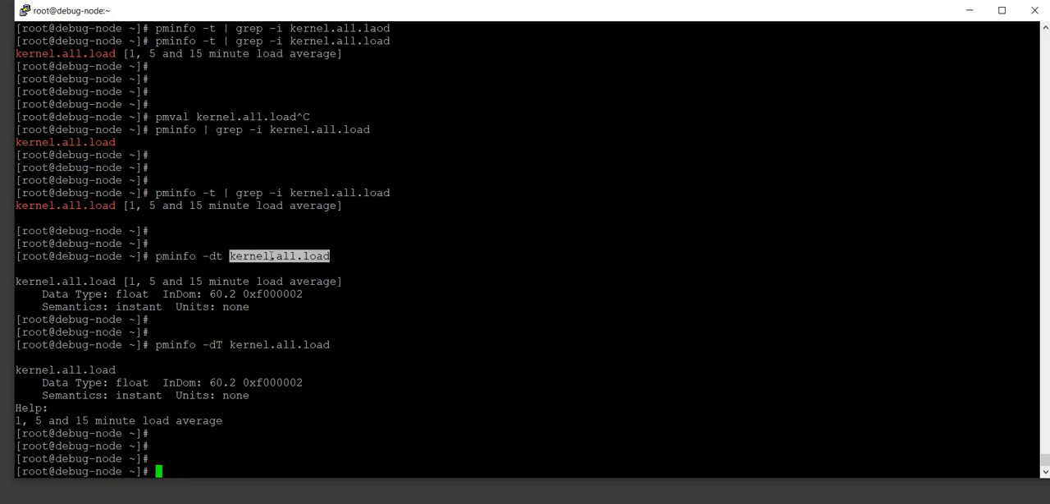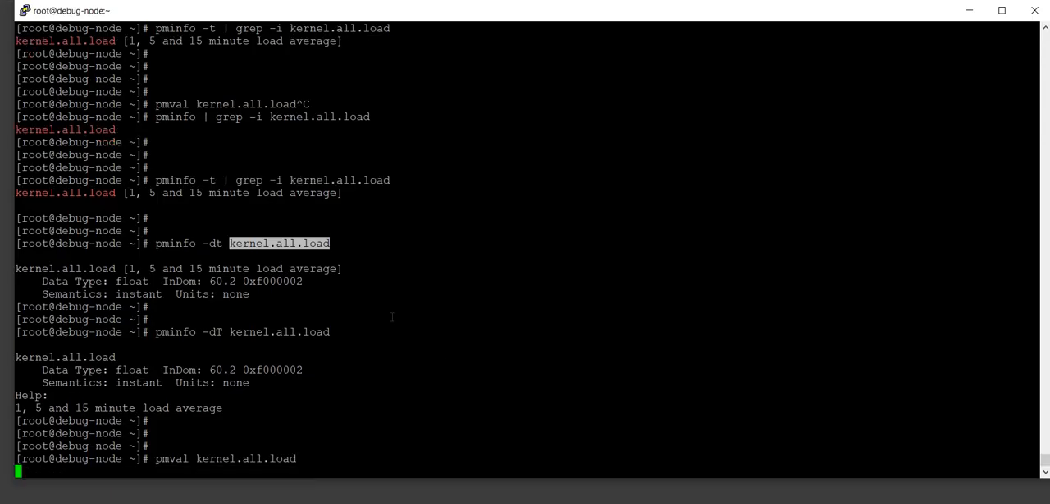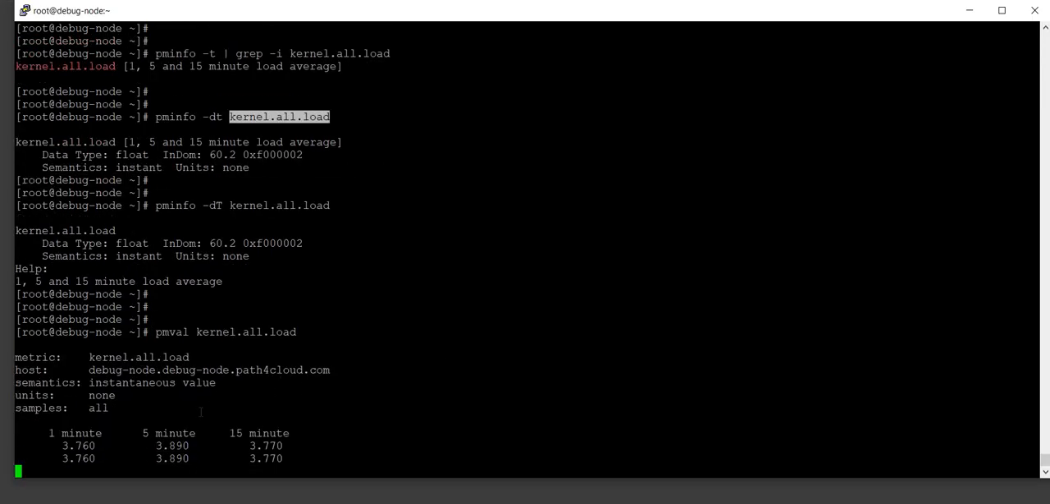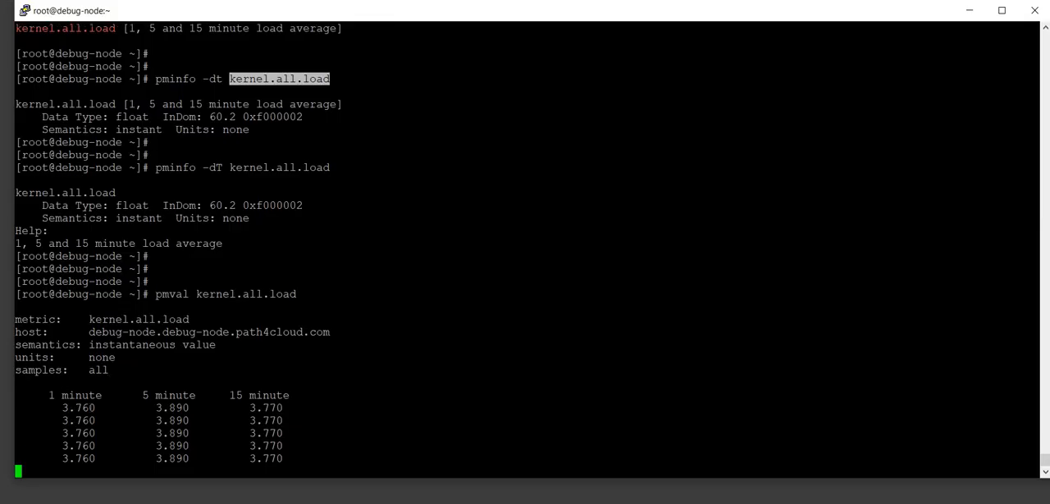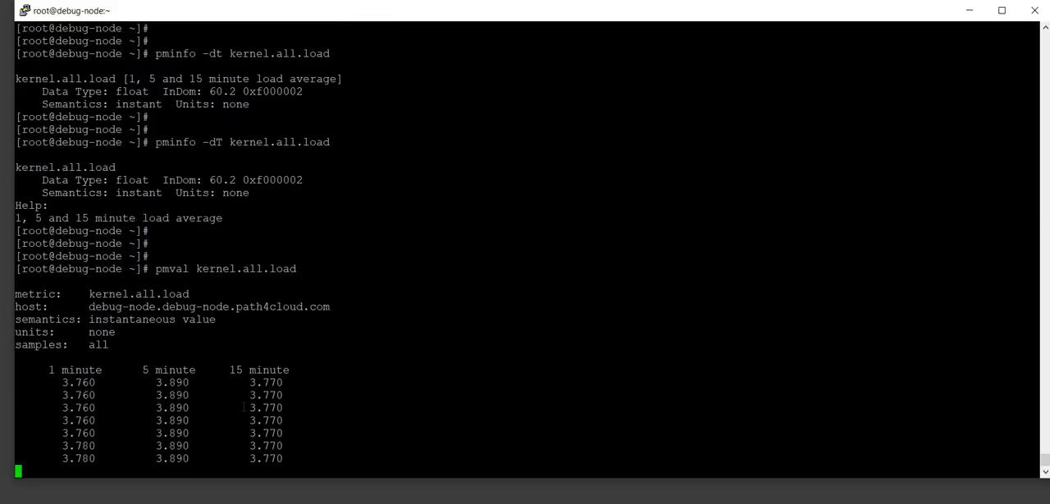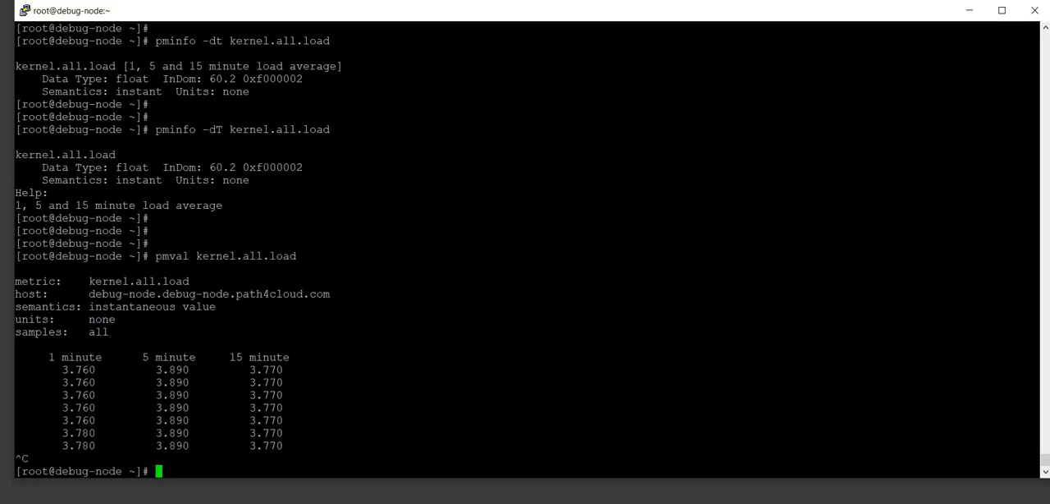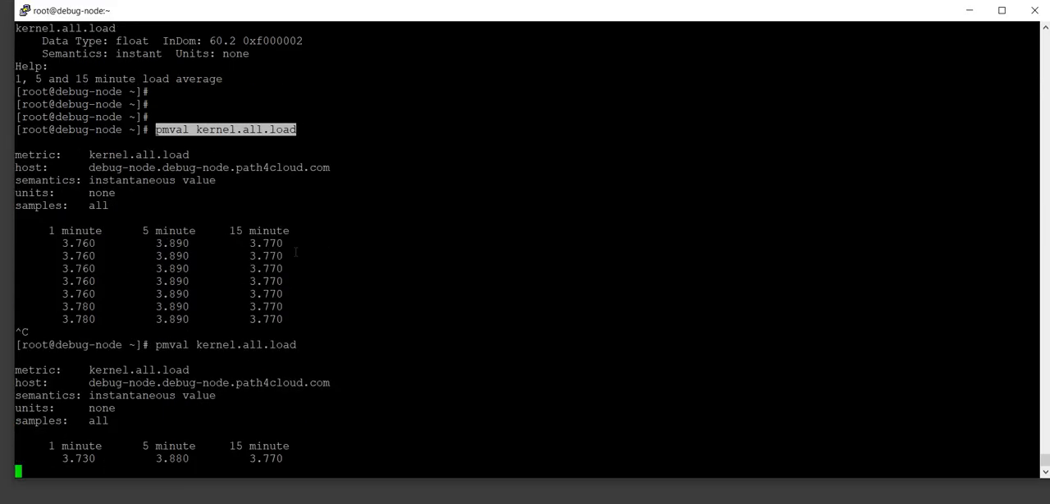But how do we check the value? For that we have something called pmval. If you hit enter, it will print that data live, every second. This is a forever command: if I don't cancel it, it will keep on running.